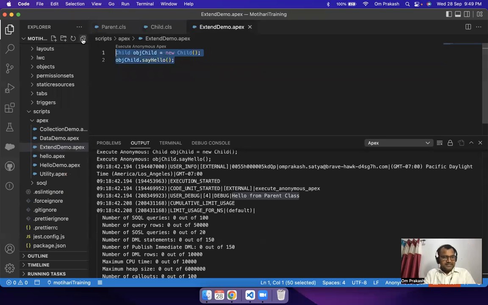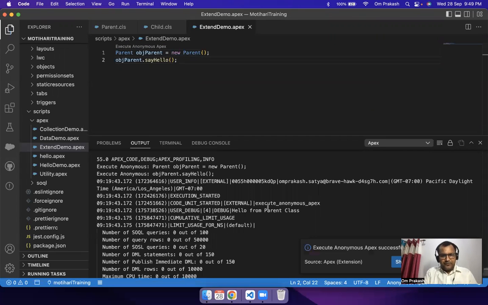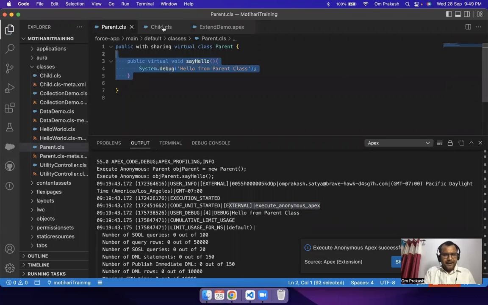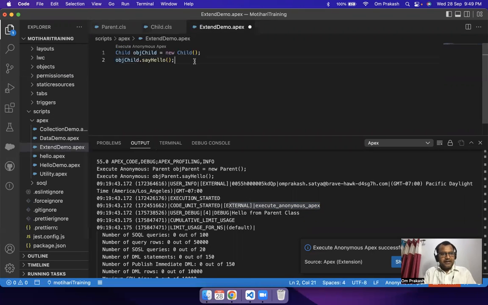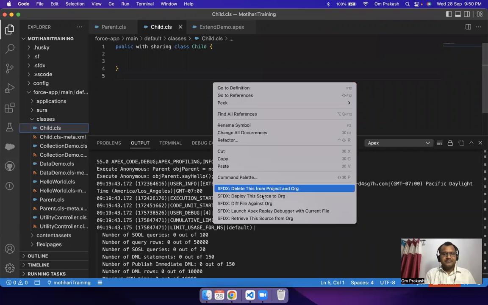Logically, what should be here? See, the output should be like this: Parent objParent equal to new Parent, objParent.sayHello. No surprise, this is expected behavior, right? We are able to call hello from the parent class. We are able to call the method with the help of this instance. You have already learned this today, right? But here we are using this concept, and if I remove this extends Parent, let me deploy this.